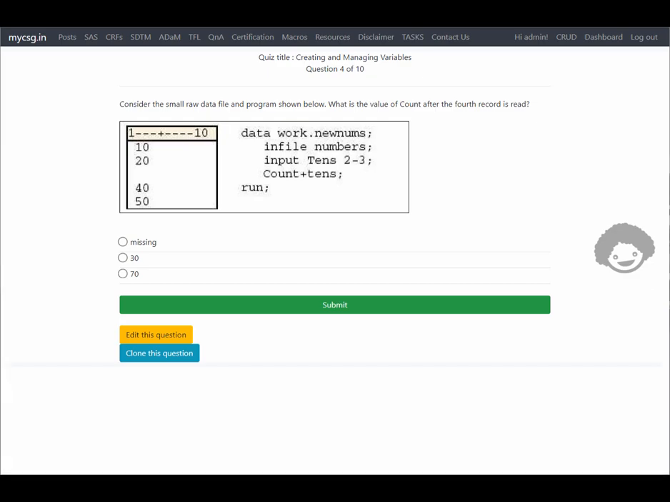So consider the small raw data file and program shown below. What is the value for count after the fourth record is read? So we have first record, second record, third record, and fourth and fifth record. So here on the third record we have a missing value. So now let us see the program. It says work.newNums in file numbers and input tens from 2 to third position, and then a sum statement is being used to create a variable called count, by incrementing the values present in the tens variable. So the question was what will be the value in count after the fourth record is read.